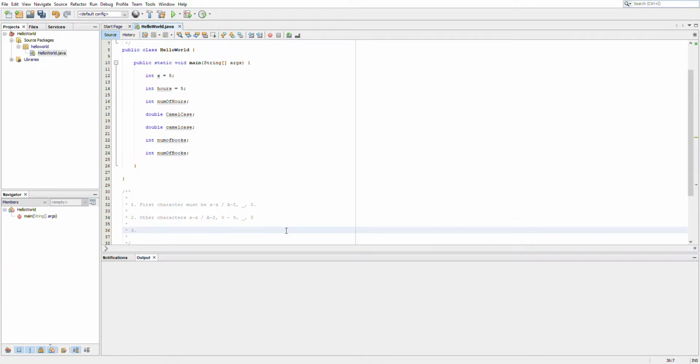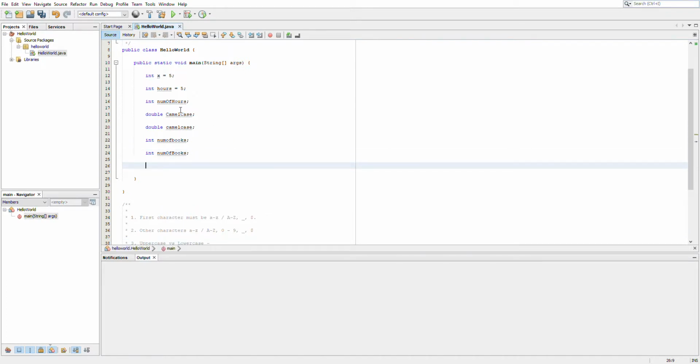Rule number three is that uppercase and lowercase characters within an identifier are not the same. So this is a very important note. For example, if you have int hours, let's actually declare this, or we actually had hours before, but it doesn't matter.